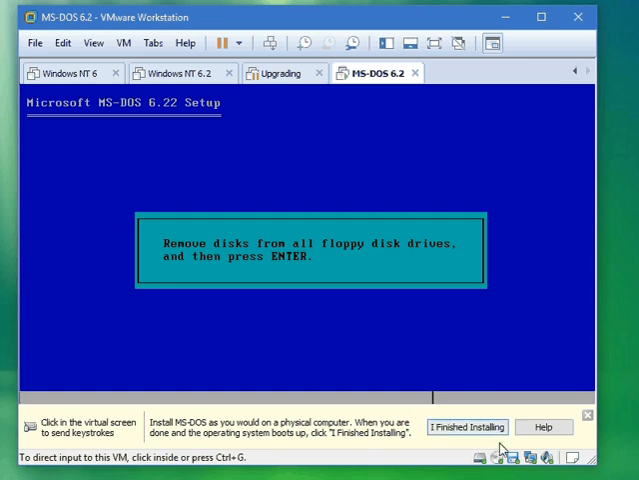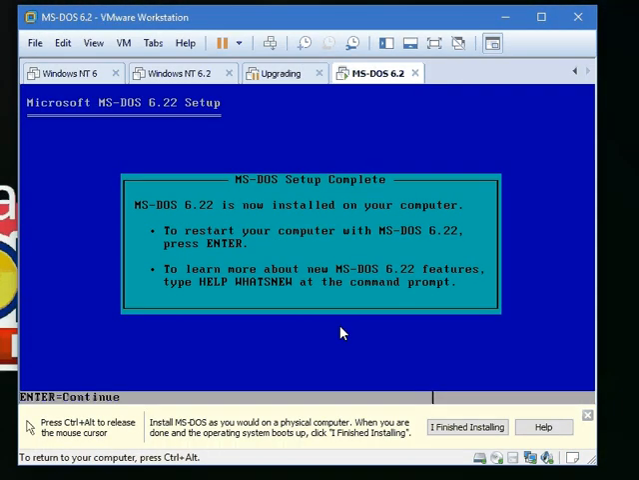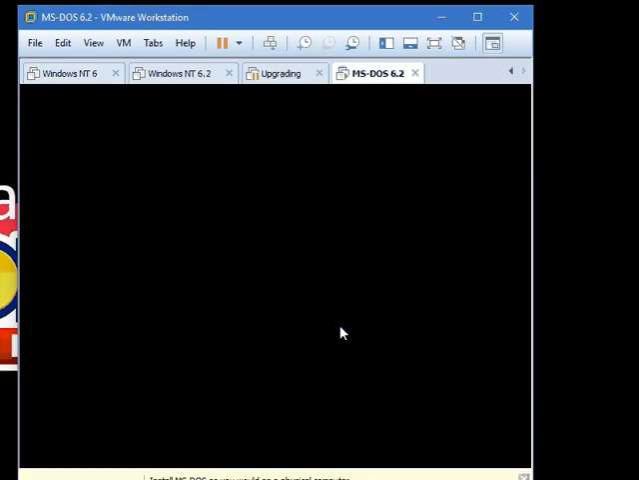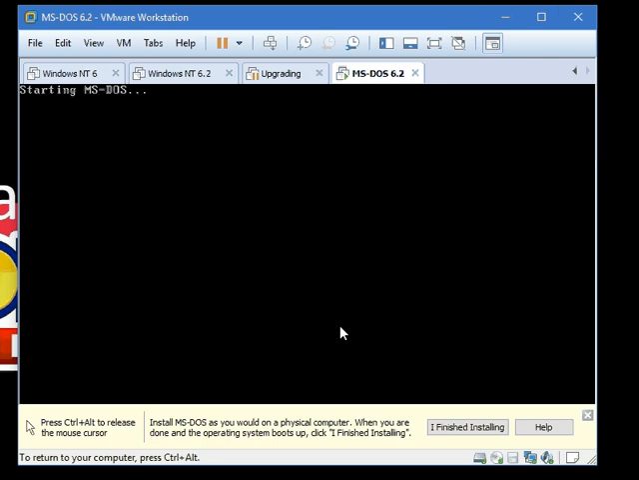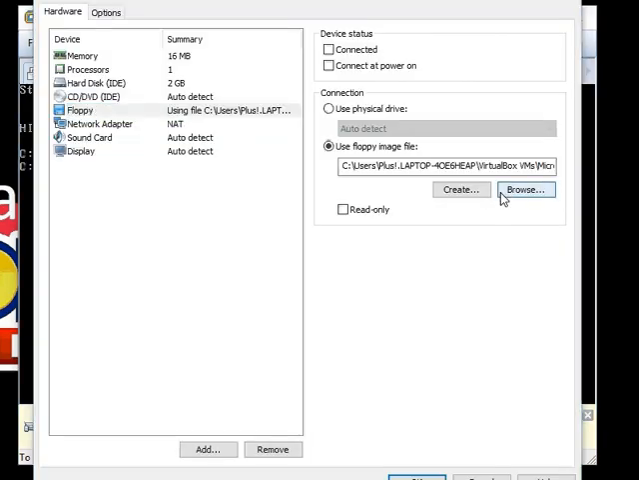Now you actually need to take out the floppy drive. So now untick both connected and connect at power on and click OK. And then press enter. And then press enter again. Wait for it to test extended memory. It actually did that a lot faster than usual. And now we're going to insert the supplemental disk.